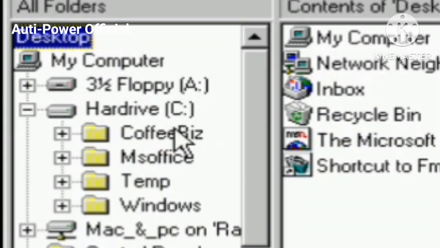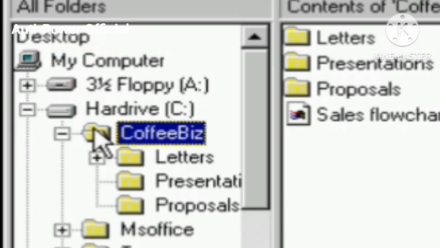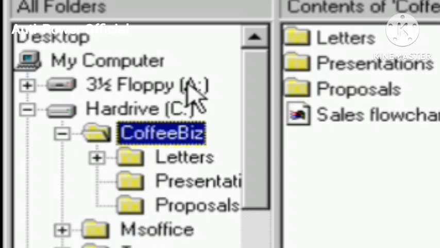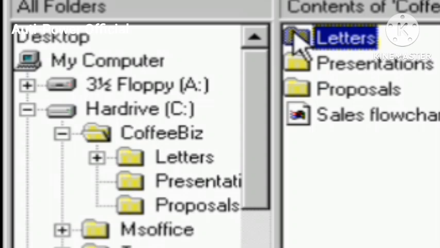Any folder within another folder is called a subfolder. Subfolders are displayed in both Contents of and All Folders. You can view the contents of a subfolder by clicking its icon in All Folders or by double-clicking its icon in Contents of.